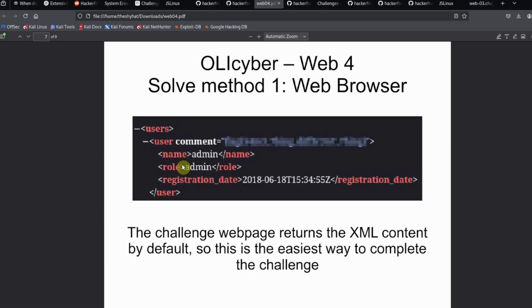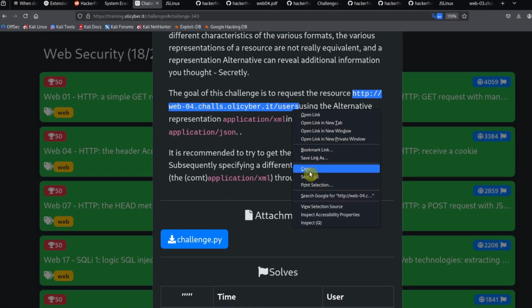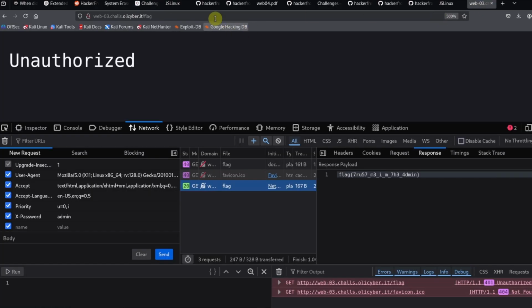So for the solve method, we've got a few different ones. We've got three of them in this case. The first one is going to be with the web browser. Funnily enough, the web browser actually sends back the flag right away, since it defaults to requesting XML content by default, and this is the easiest way to complete the challenge. So let me demonstrate. If we go to the challenge and grab the URL, and then we just paste it into one of our tabs.